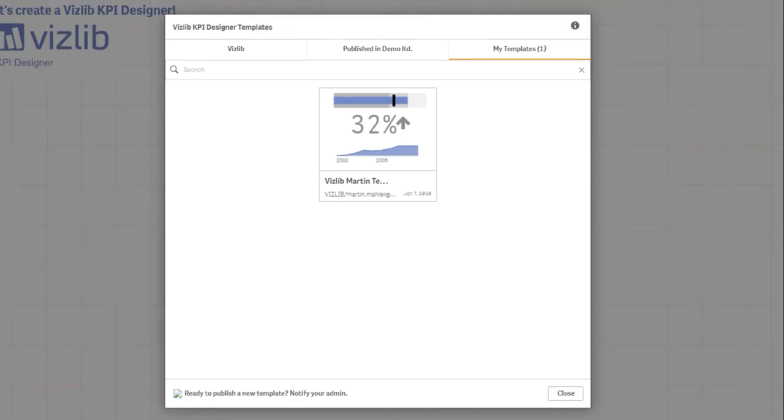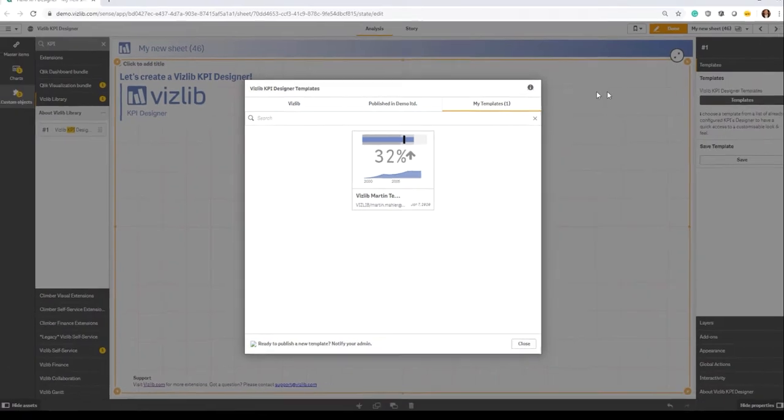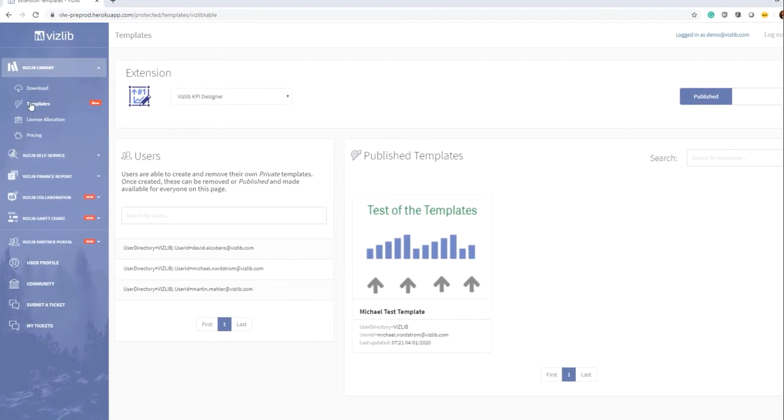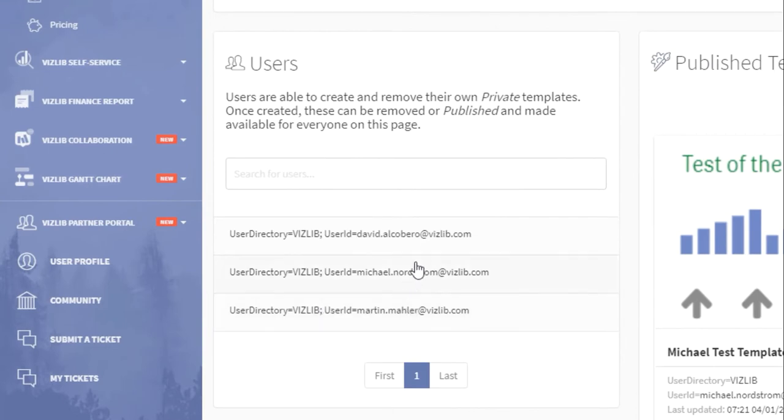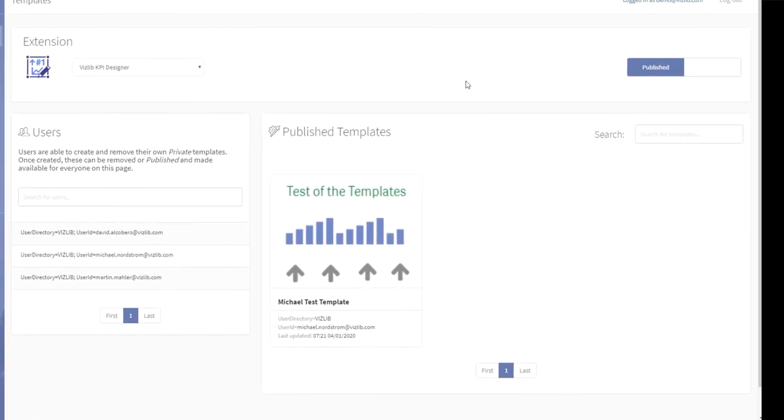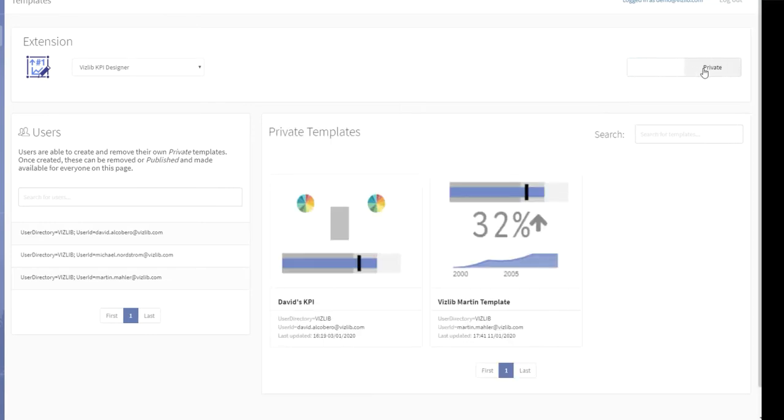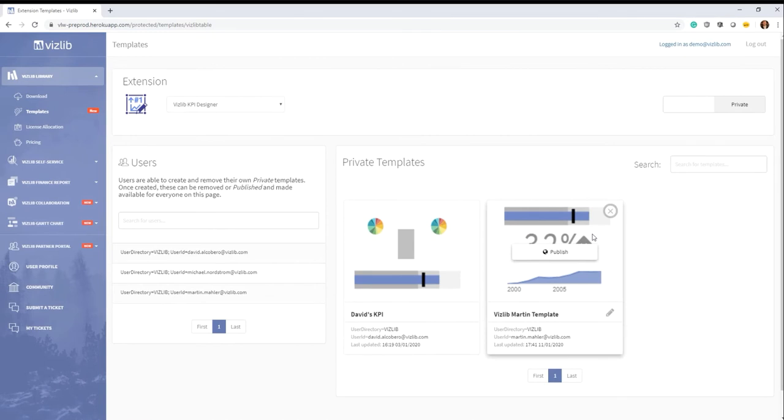If you wish to manage templates globally for all users within your Qlik Sense environment who are using Vizlib, you will have to go to your user portal. In your user portal, when you click on templates, you land on this page where you can see all templates for each individual extension. On the left hand side here, you will see all the various users who have created personal templates. On the right hand side here, you will see the published templates or even all private templates that have been created. So as a reminder, as an admin, you see everything. However, within the Qlik Sense user portals, people see only their own personal templates.